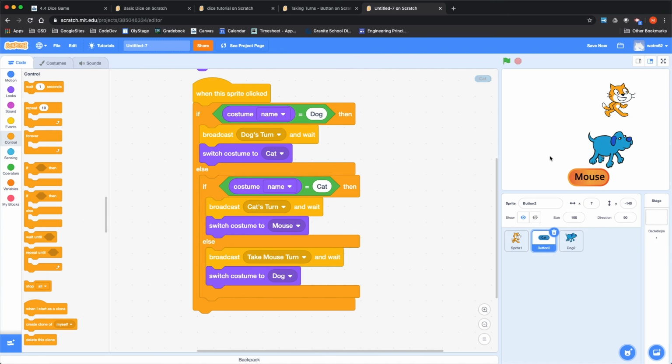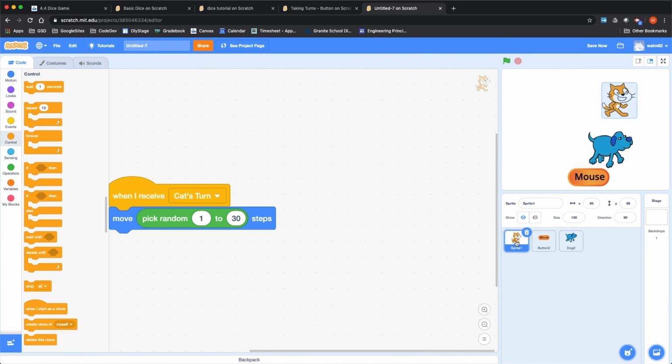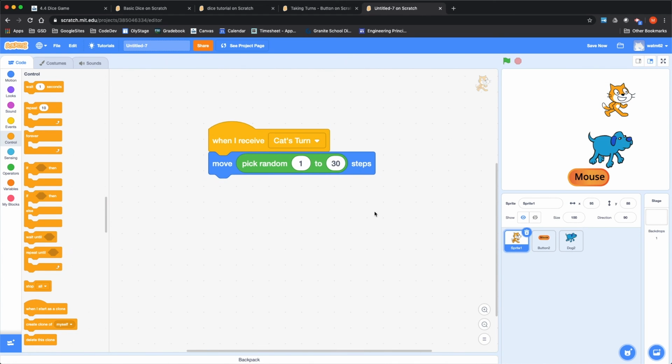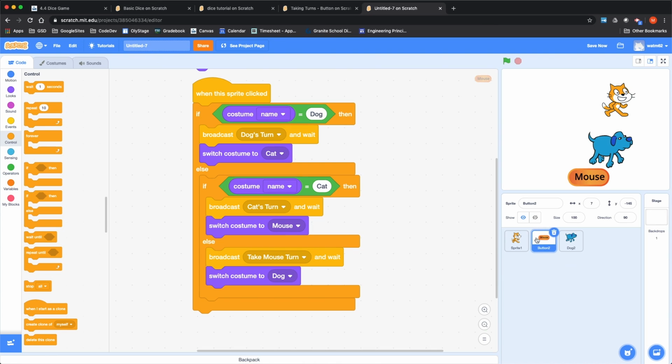So that's a way to have different characters take different turns. What they do on their turns is up as a topic for a different discussion, but they need to each respond to their own turn's name. And that's different turns using a button with multiple costumes.